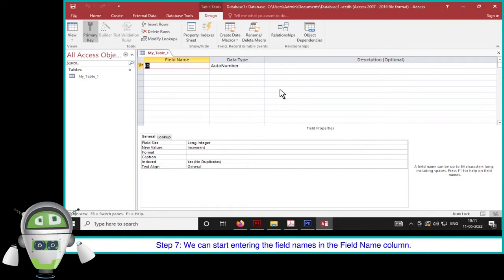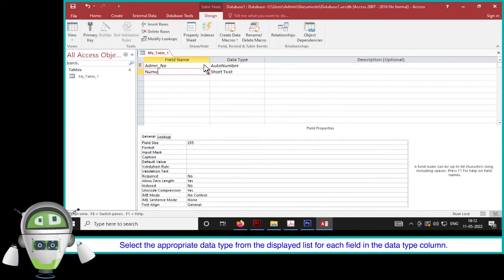Step 7. We can start entering the field names in the Field Name column. Press the Enter or the Tab key to move to the Data Type column. Select the appropriate data type from the displayed list for each field in the Data Type column. Step 8. We can even write a brief description or a comment about a field in the Description column. Writing description is optional.